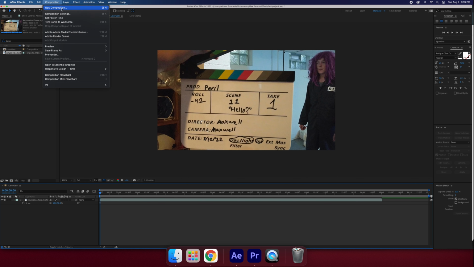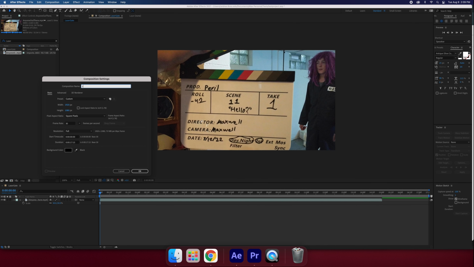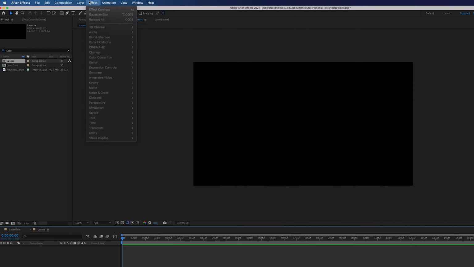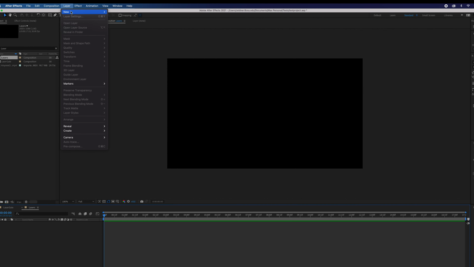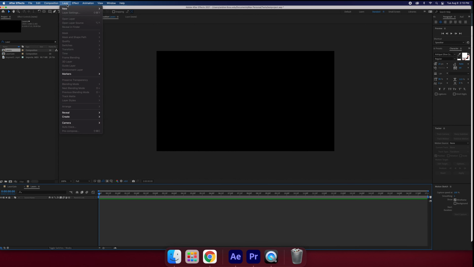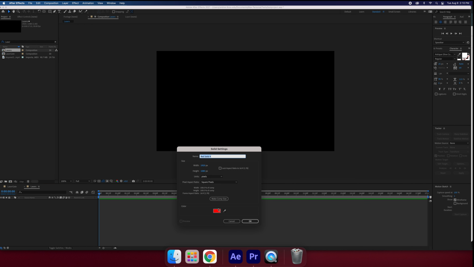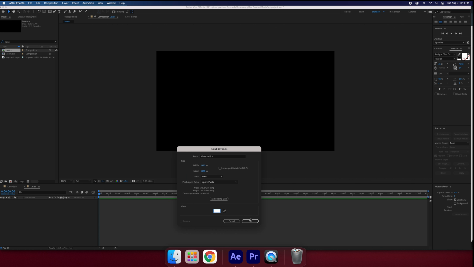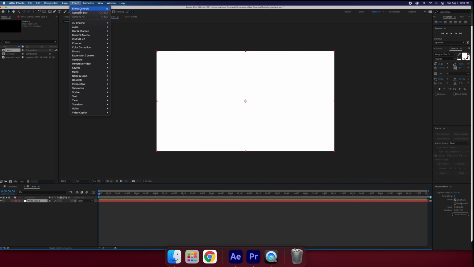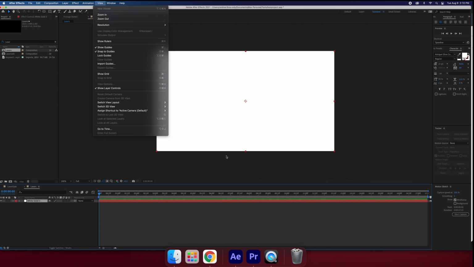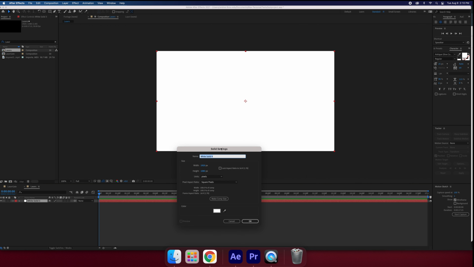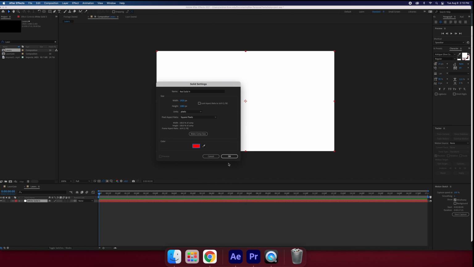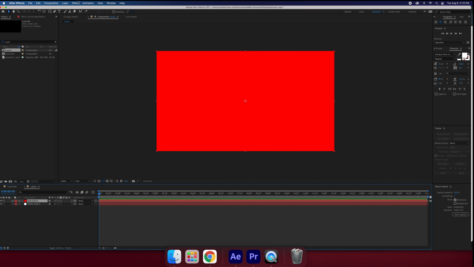Now we're just going to create another composition called lasers, which is also the same size. Make two new solids by going to Layer, New Solid, or hitting Command Y. First one we'll do will be a white solid for the background, and then the second one will be a red solid, or whatever color your laser gate needs to be, but I think red works best.